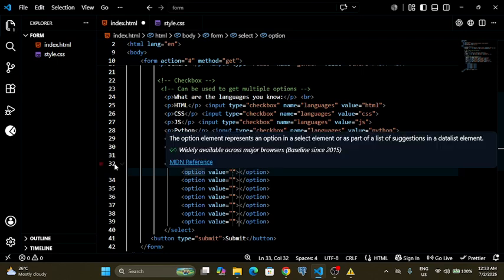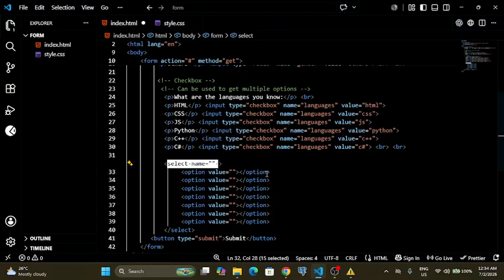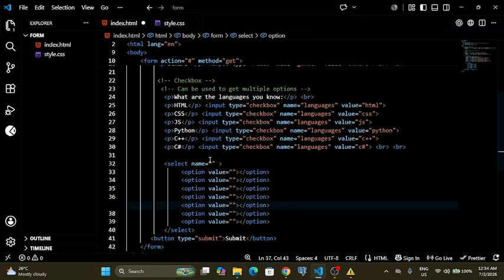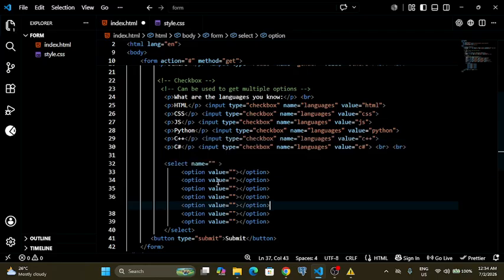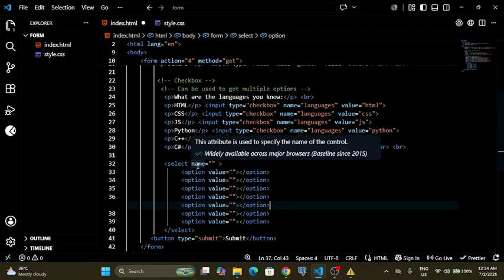Now, I want you to pay attention to how VS Code arranges this. You can see that select has name, right? Because remember, name is what you are actually trying to get the data for. Let's say that we are looking for country. What country are you from? Whatever option you select would be the value, and then the name is the name.